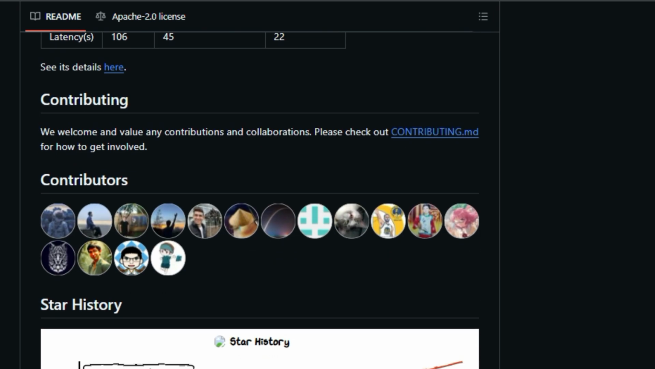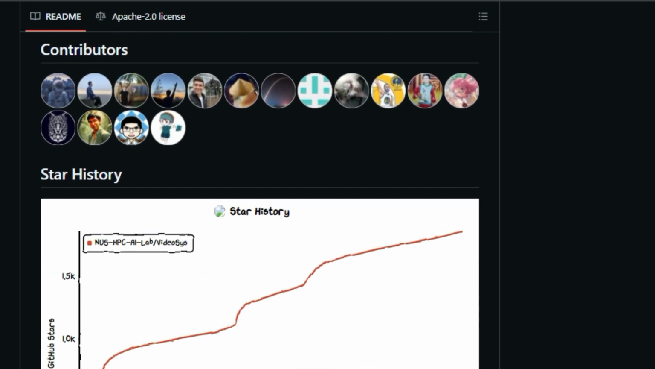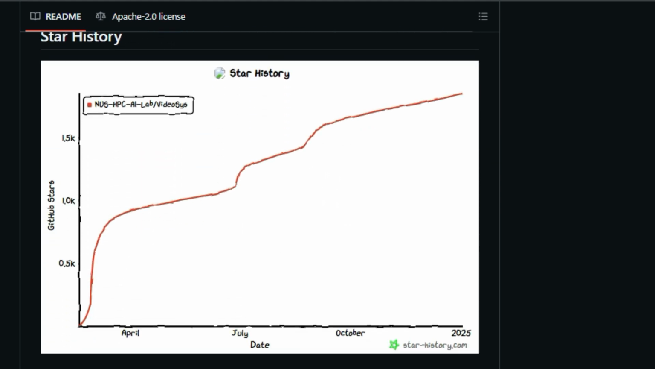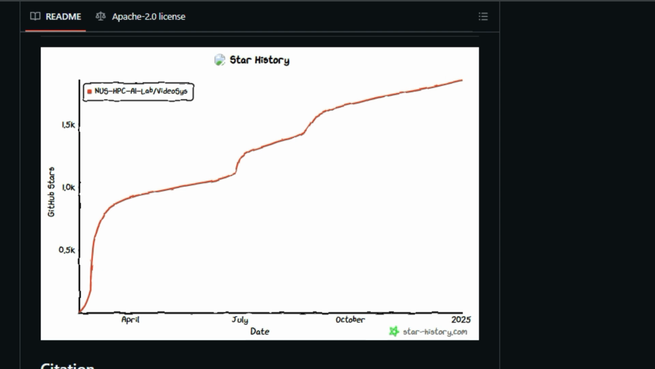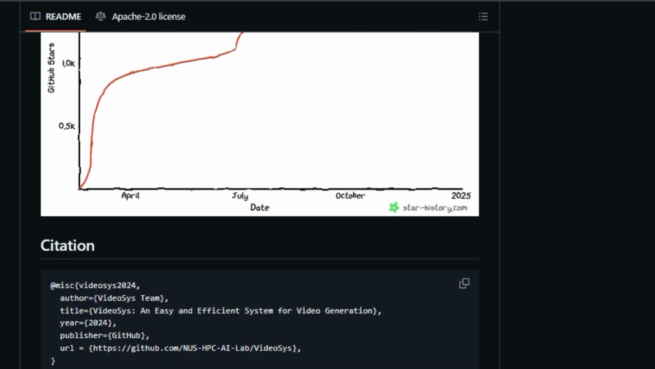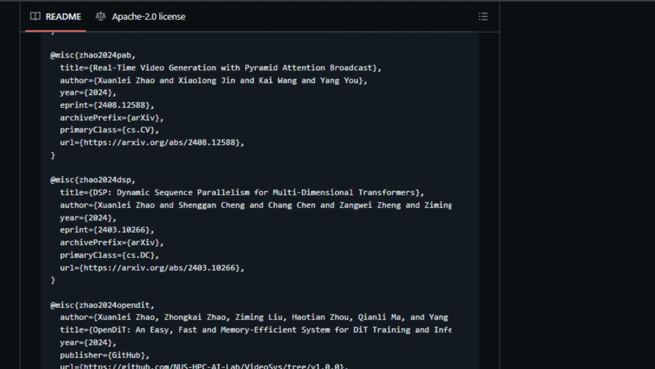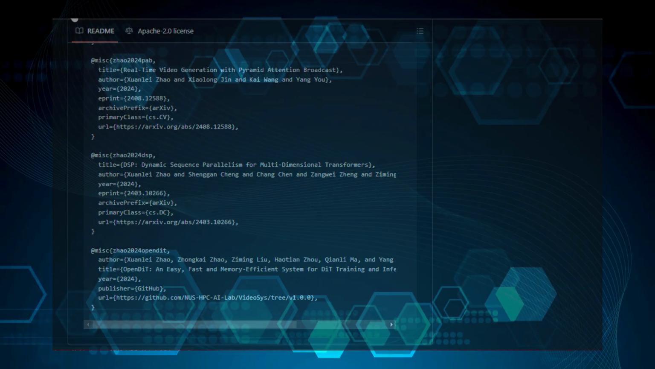VideoSys also emphasizes ease of use, providing installation instructions using Anaconda and Pip. The project offers demos with Hugging Face Space and Gradio, making it easy to experiment with. The project is continually being enhanced with new features and models. The team is committed to making advanced video generation technology accessible to all.